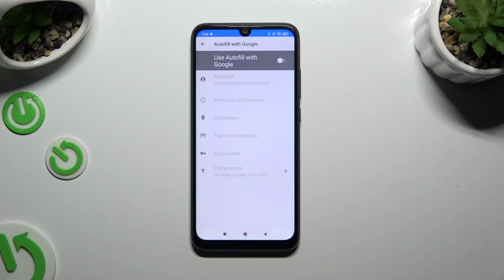As you can see, after that my switcher and all of those features turned gray, which means that Autofill is off. If you wish to switch it back on, hit the same switcher again.